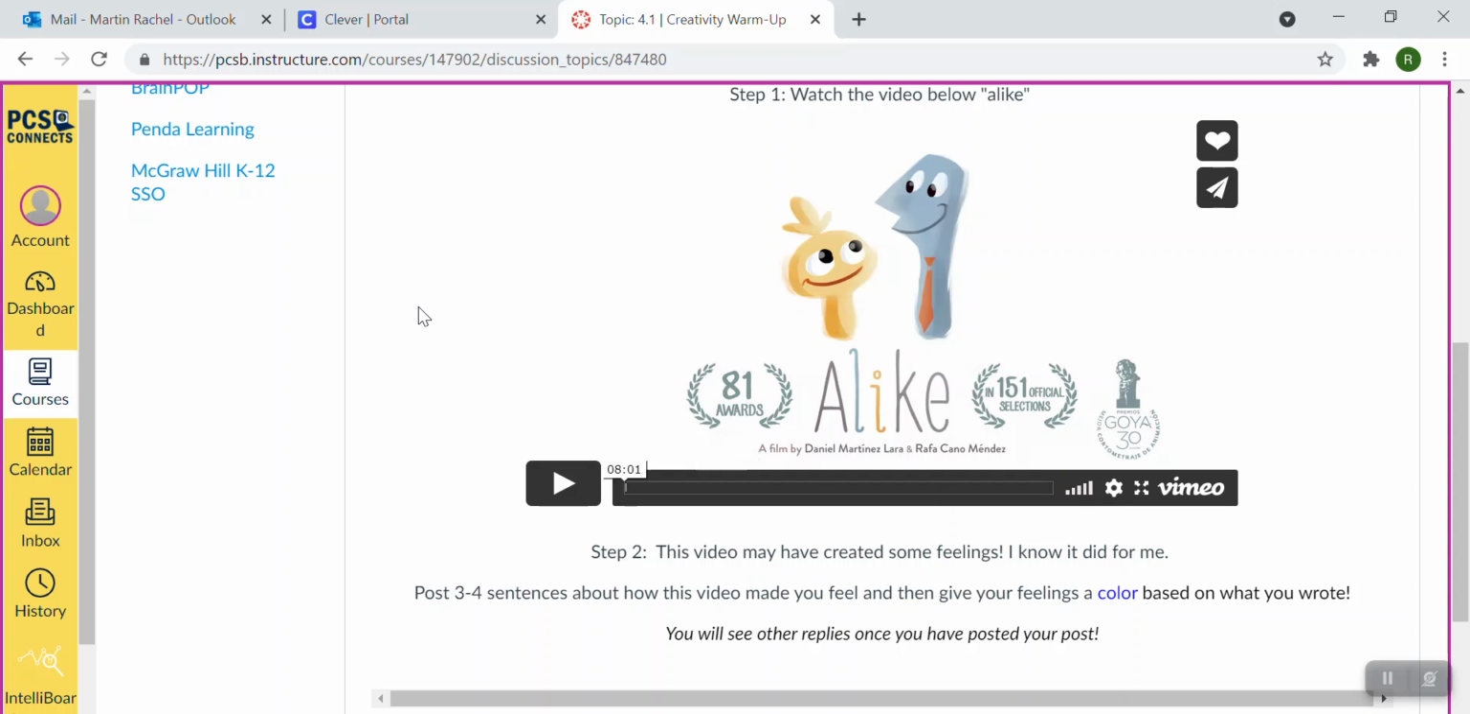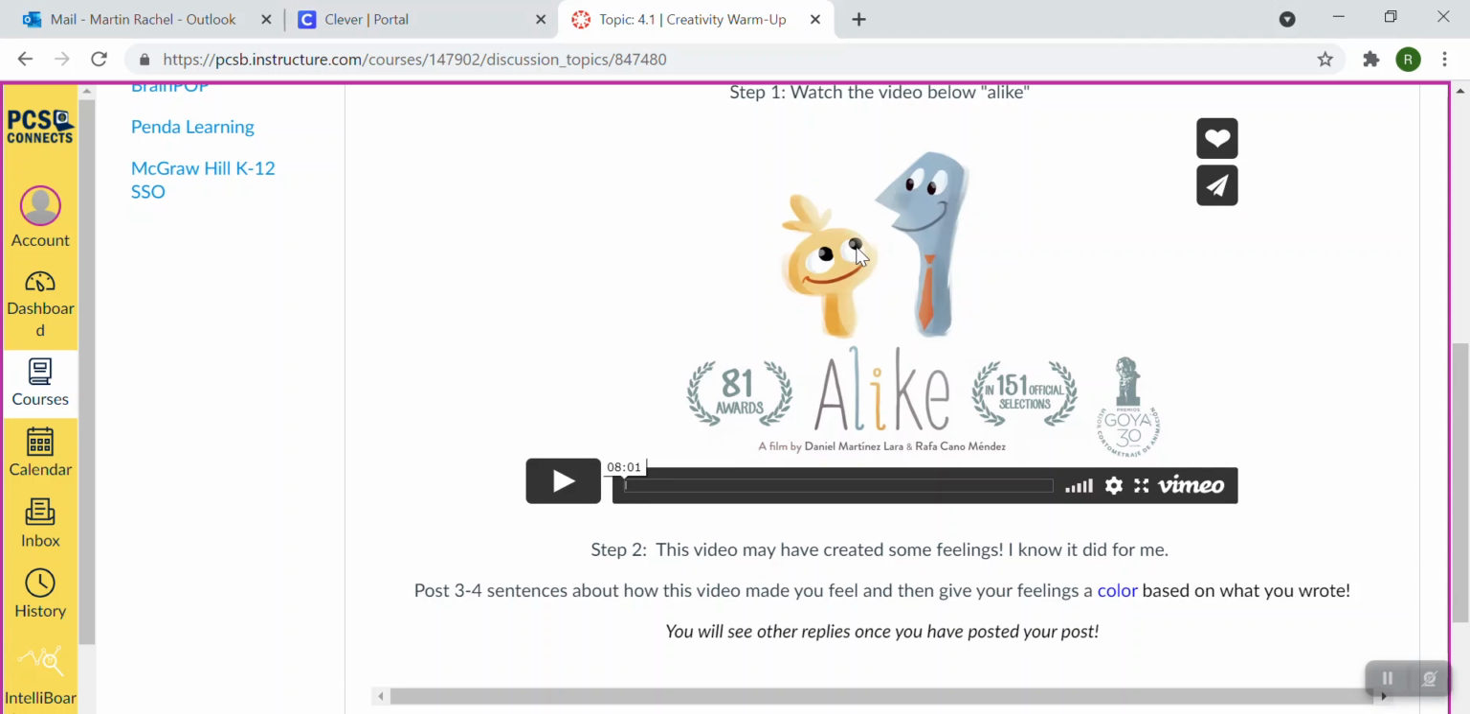But then you're going to give your feeling a color. So for example, when I respond, I might change all of my text to the color in which I'm feeling. So type it out, Control A, select all of the text, change the font color, and then you can post it. You can also write what color it made you feel based on what you wrote. That's perfectly fine, but it will be way easier for me to see what color you assigned your feelings based on the video.